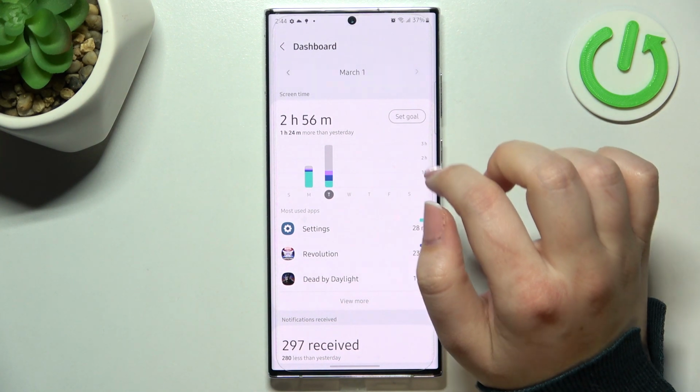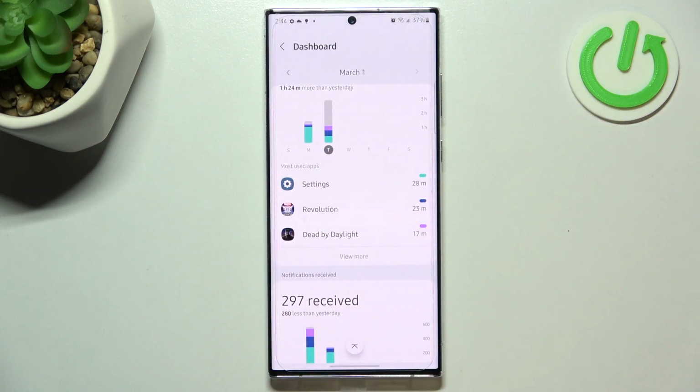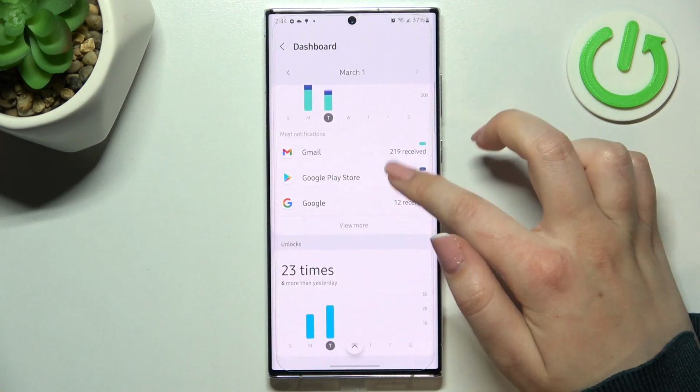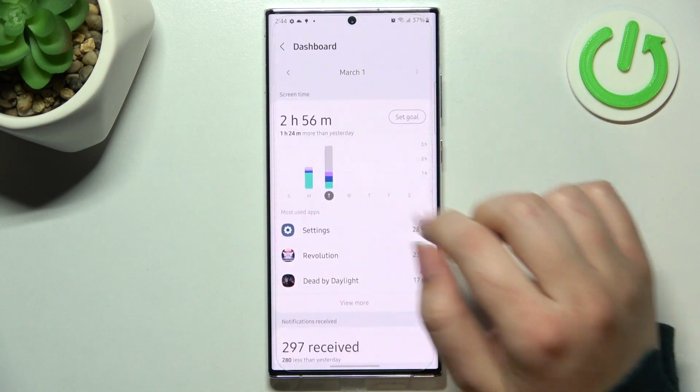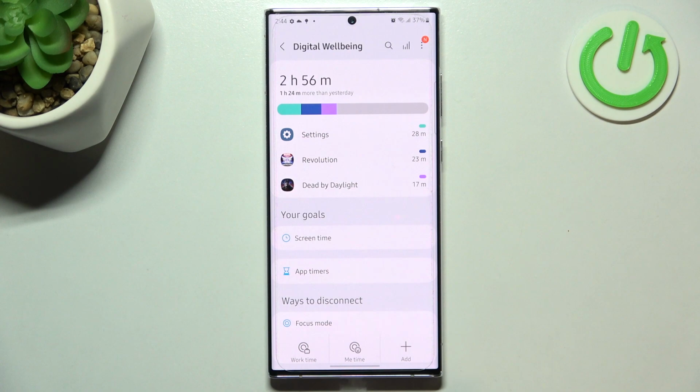Of course, we can check most used apps, so in my case settings, and here we've got also the graphs for the notifications received and unlocks. So let's go back.